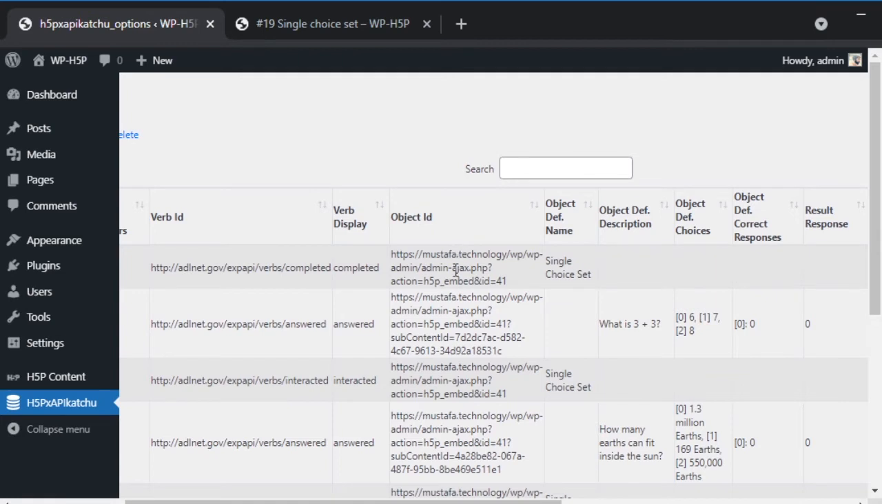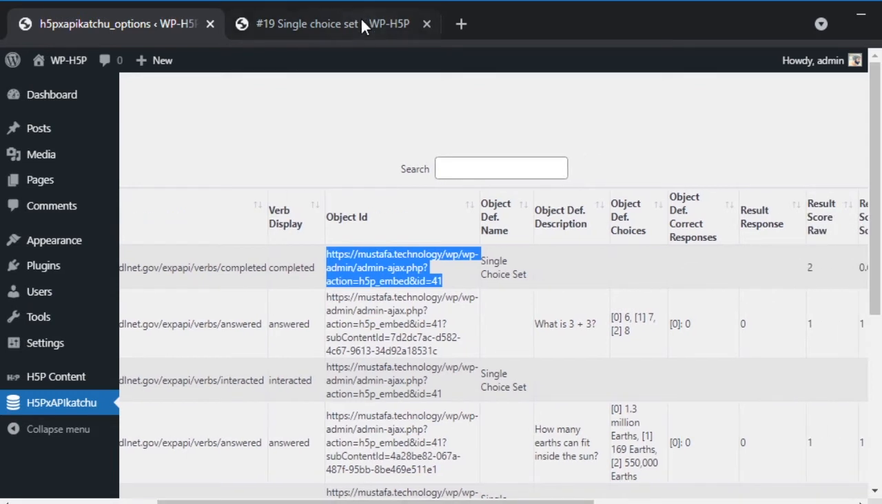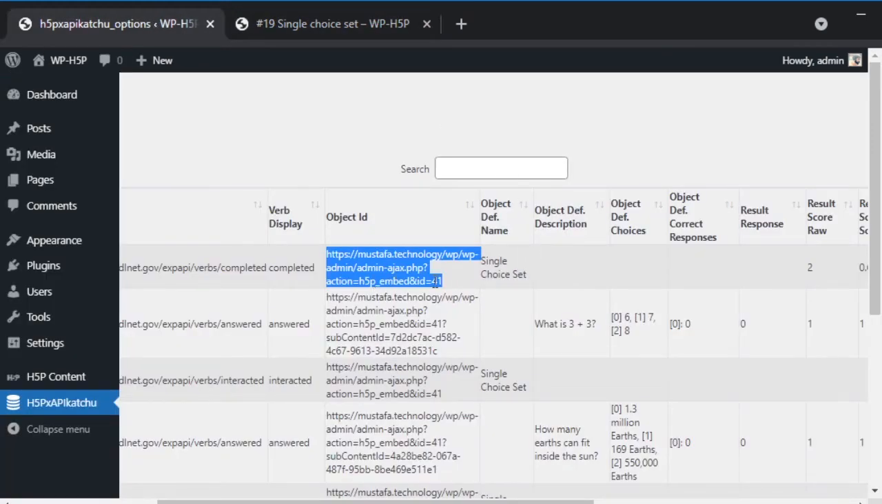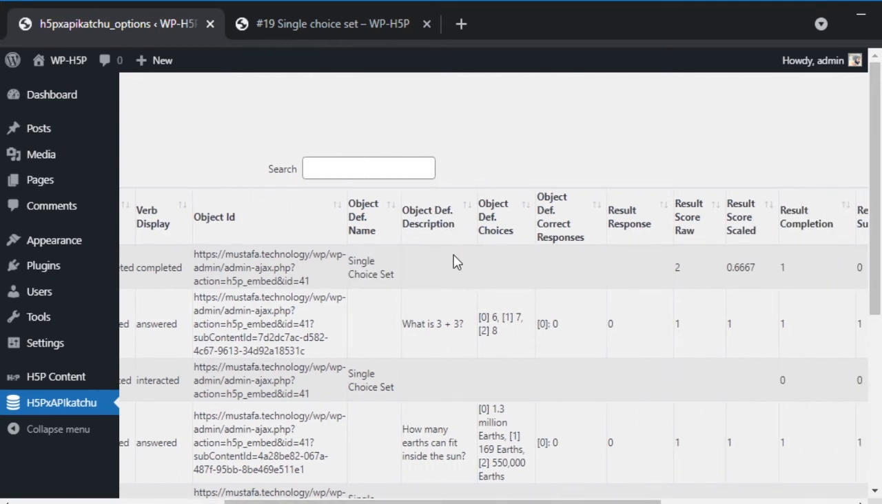We have the object ID, that is the permalink for the activity that was finished. If you come here, 19 single choice set. You've got the definition name, single choice set. Description, no description. Choice, no choice. Response, no response. Results, no results.